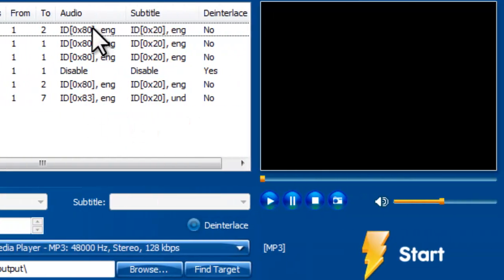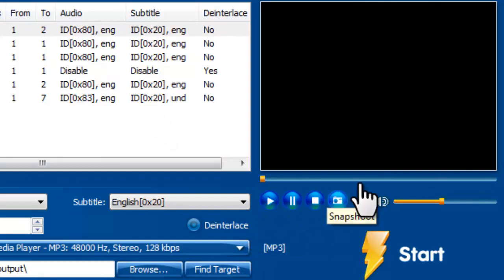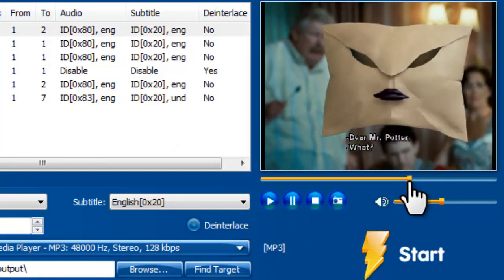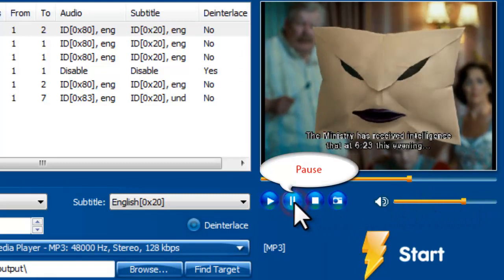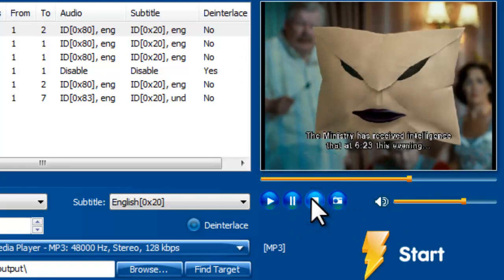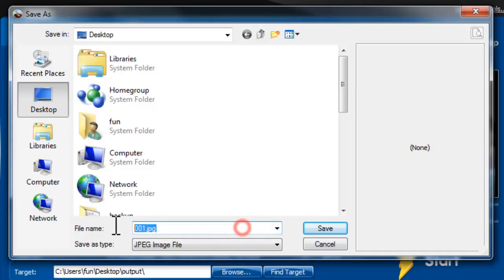You can play the DVD with built-in player, and drag the slider to the position you want. If you find a scene that you want to keep, just pause the playback, and take a snapshot. You can save the scene you snap in JPEG or BMP.